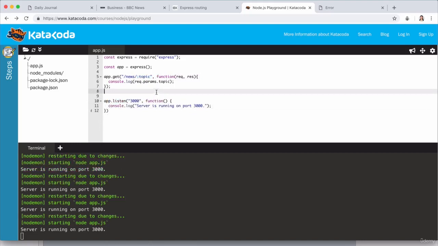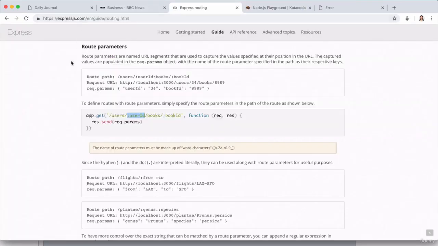Before you tackle this challenge, I recommend that you head over here and read about route parameters. And once you're ready, then you can go ahead and test it out in our upcoming challenge.